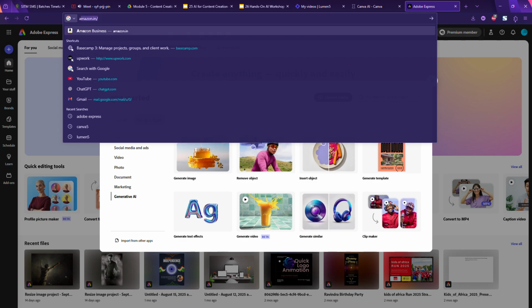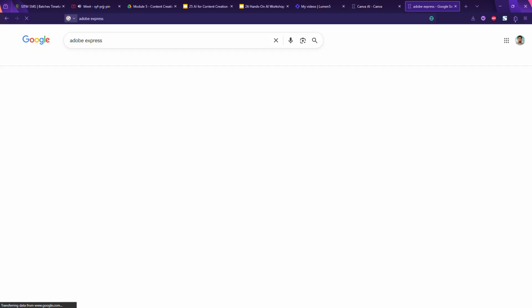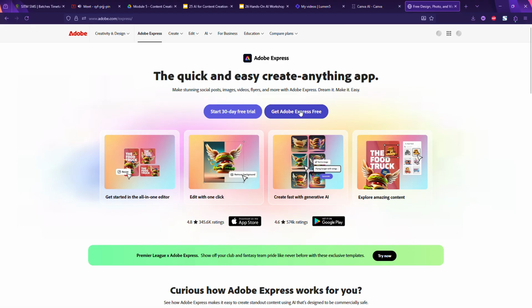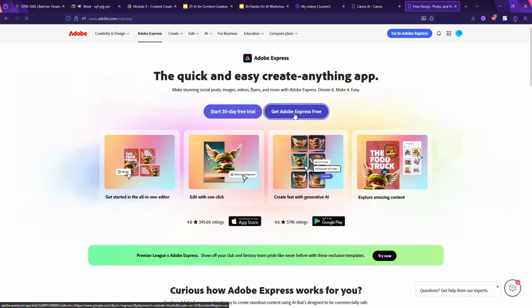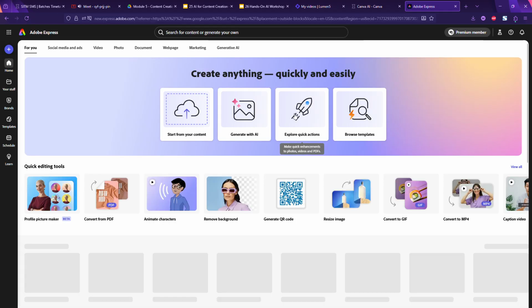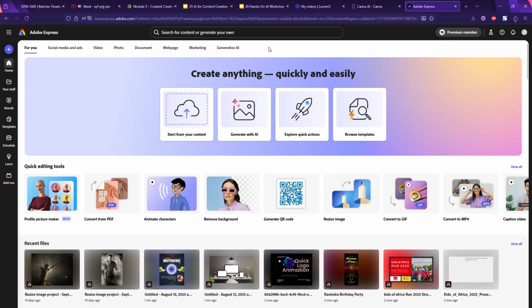So it's also there in Adobe Express. We can just basically search for it. Then we have adobe.com Express. It takes us to this website. We get like get Adobe Express free. Then on the landing page itself, we get generate with AI. So again, this is loaded up with different templates. It's there to make your job easier.